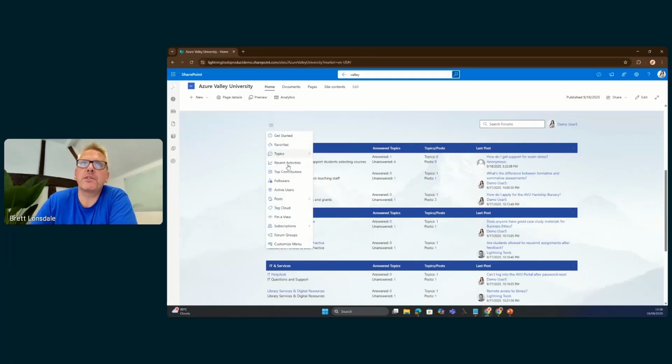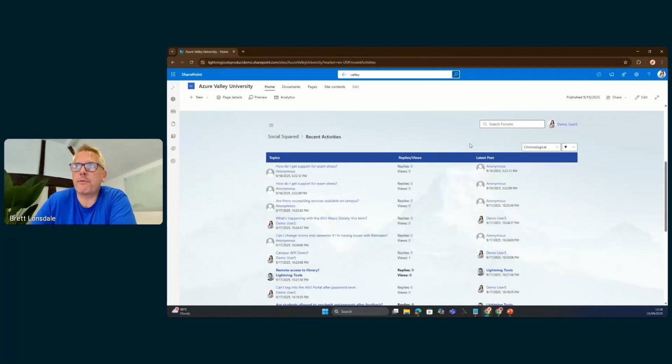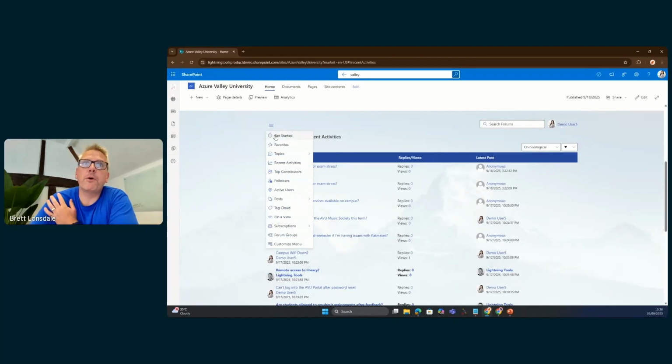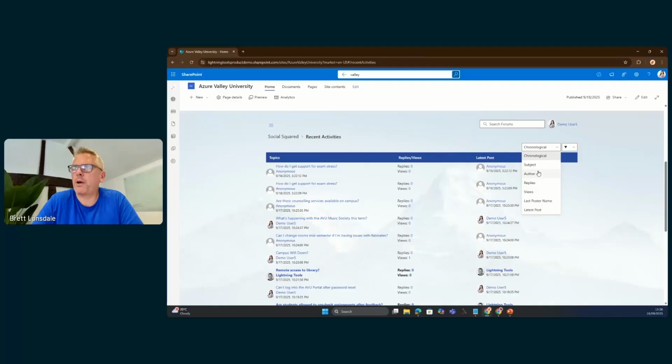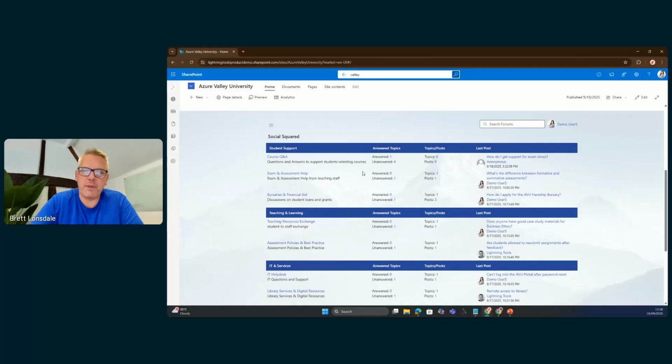And you can customize these menus, and you can also pin each view as well. So if I prefer to have the recent topics view as my default, I can go through and pin that here, and that's what I'm always going to see when I come into it. I could also specify my sort criteria and things like that as well, so I'm seeing the most relevant posts to me. Okay, so that's just a very quick tour of the end user experience of Social Squared.